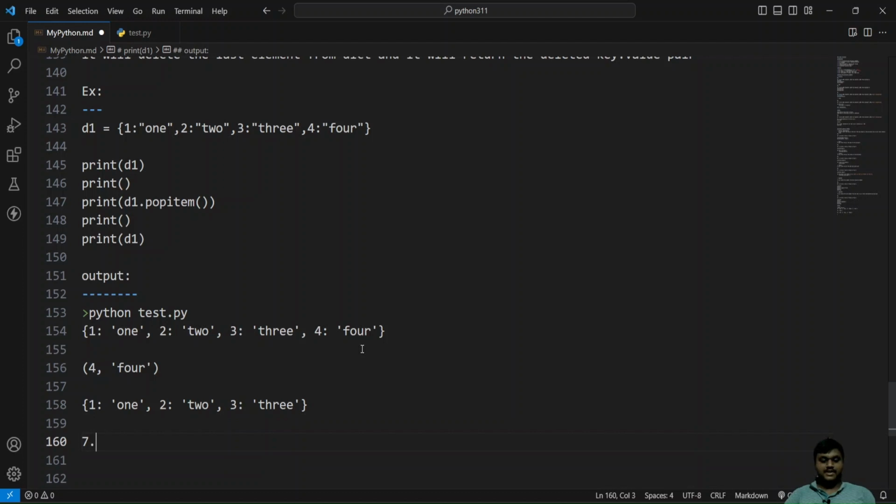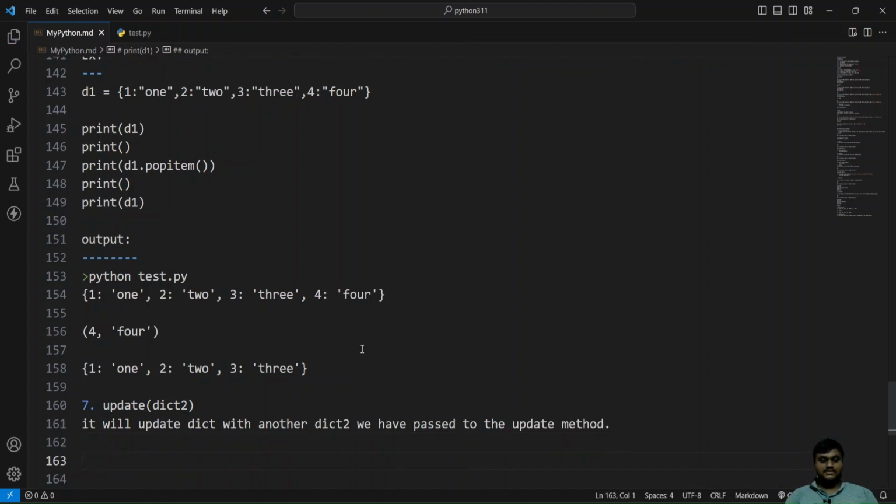One more thing is the update function. dictionary2. It will update the dictionary with another dictionary we have passed to the update method. We will see the output.